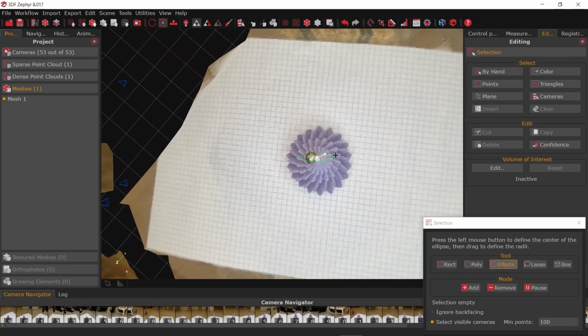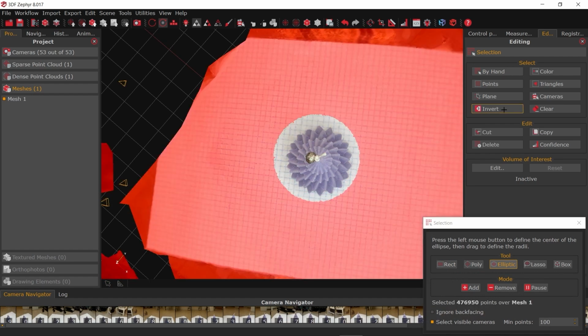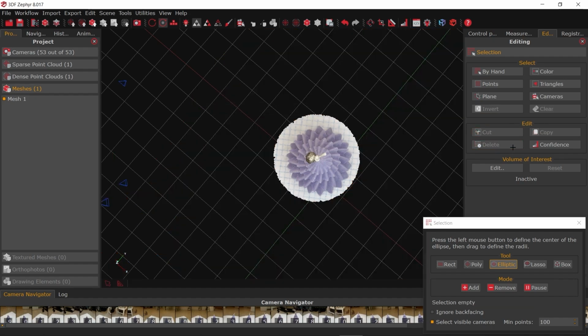To remove unwanted areas, I opened the Editing tab and selected the Elliptic Selection tool. I outlined the candle, inverted the selection to target the background points, and deleted them.